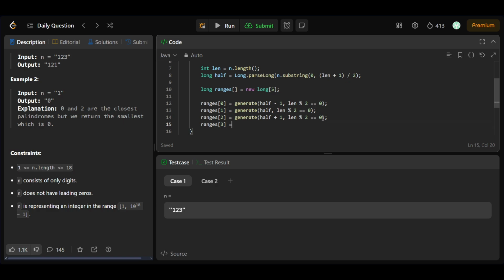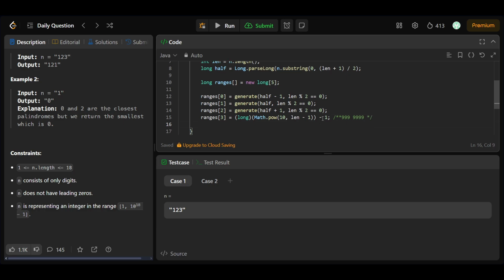as the maximum number which we can have. So what we'll do is long maximum palindromic number of that particular length. So math.pow of 10 comma length minus 1, and minus 1, because this will be giving me, let's say, 999 or 9999. So this is the maximum palindromic number in that particular range.